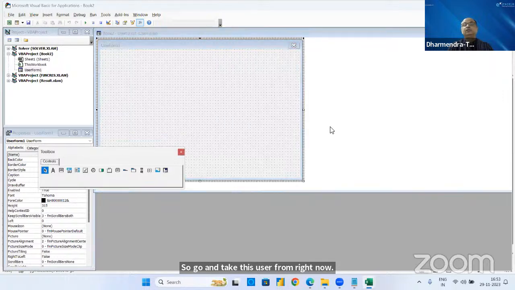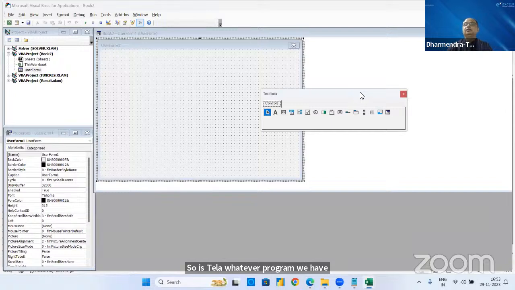Till now, in all the programs we have done, we write the entire code. But with the user form, we are not going to write everything. Here you can say it is a 50-50 concept. 50% is the designing part, where we design the user form, and the remaining 50% you have to write code. Here you can see the tools are there.